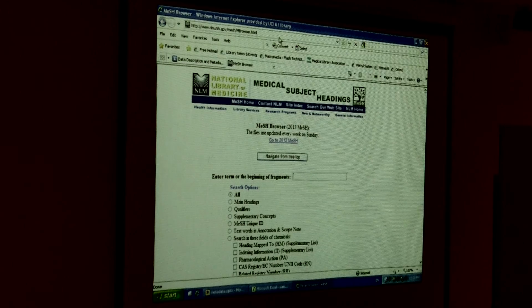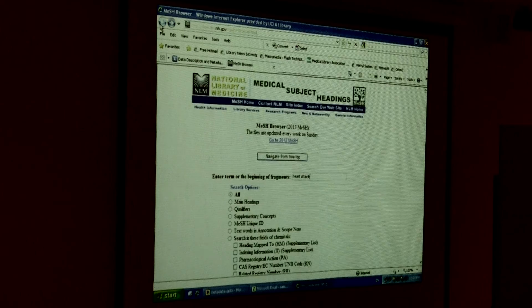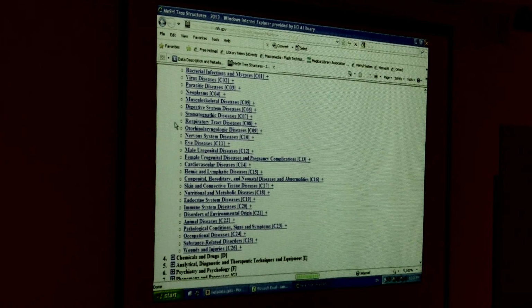So this is the MeSH browser. You can also search with this, but it's not as useful for searching. So for example, if I put in heart attack here, it won't find it. But I could navigate down from the tree top. So I start with the really broad concepts at the top. So I want, say, diseases.